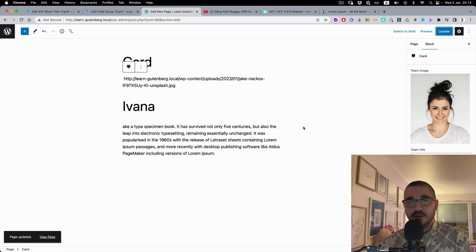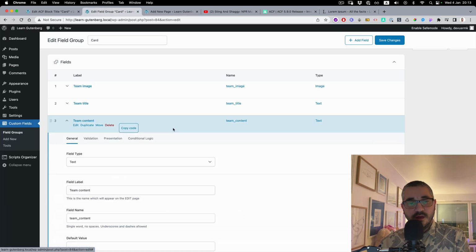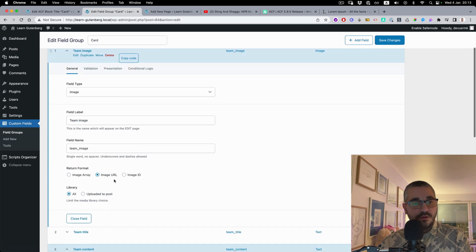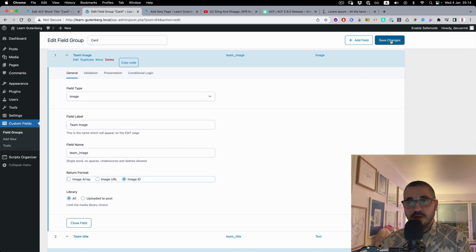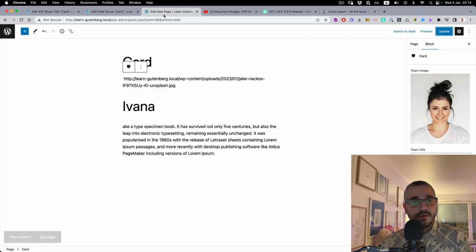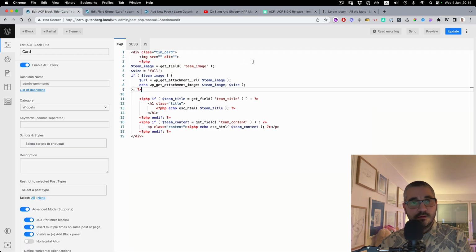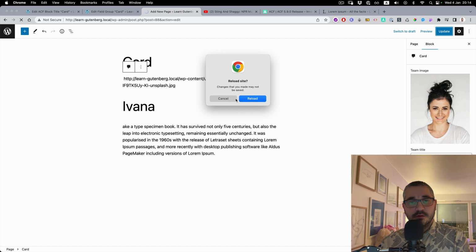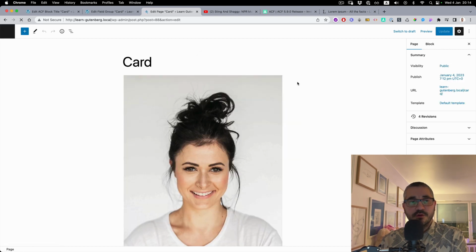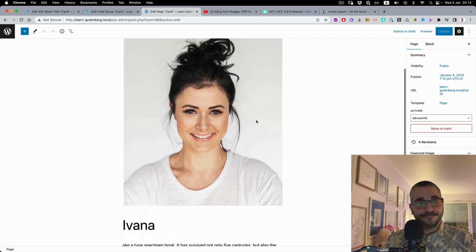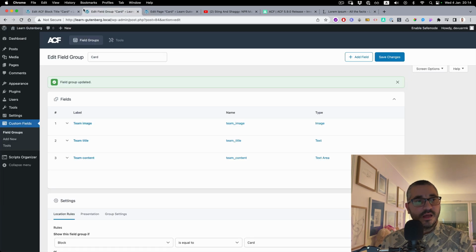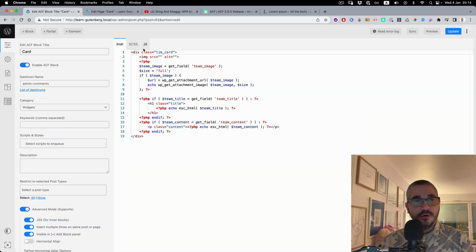Okay, we can update this a little, so instead of the text we can have text area, so we have a little more space. Then for the image we can use the image ID. Perfect. And let's just copy it again. Okay. And once we update and reload, we will have the image, the title, and the content. Let's add some styling here. We can close this one. We don't need it anymore.